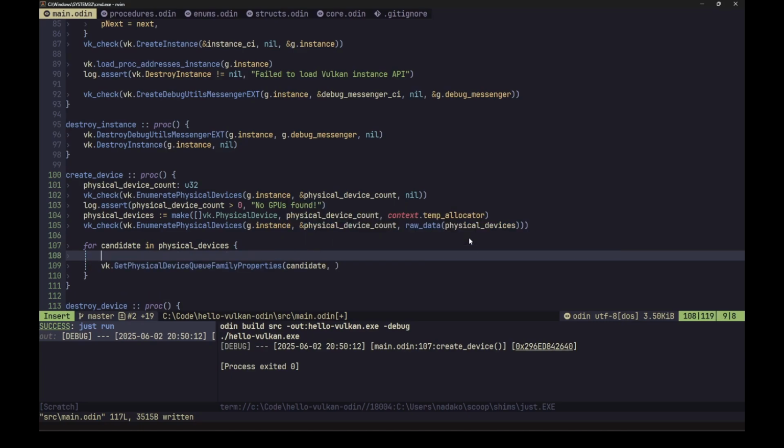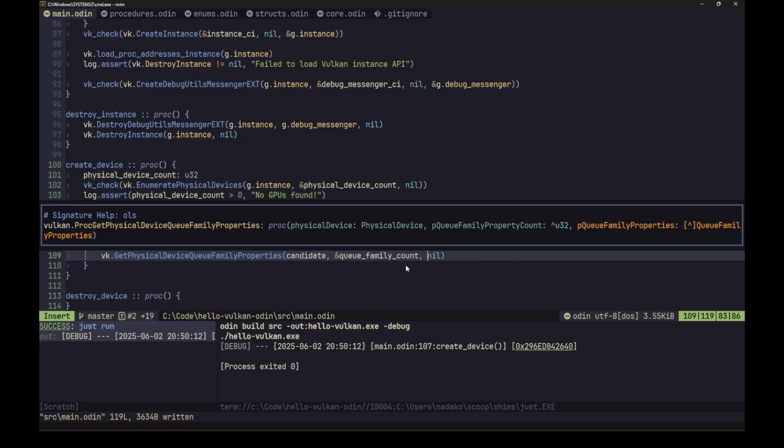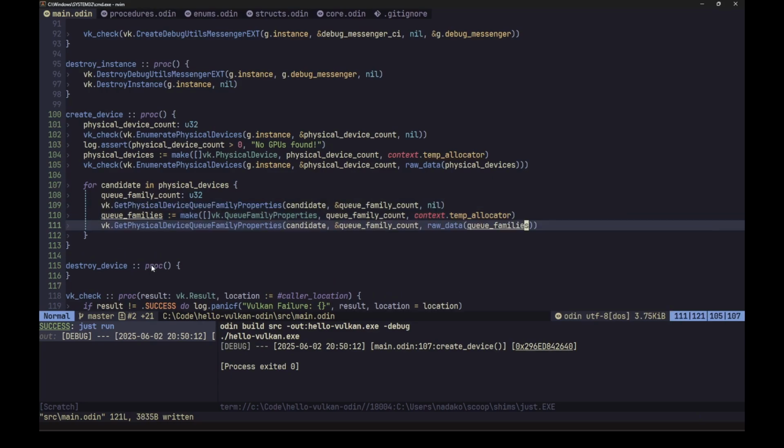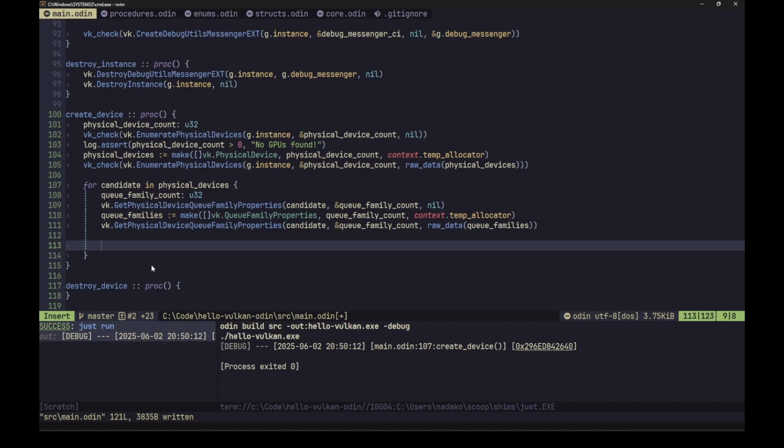So let's have a local variable for the queue family count. Use nil for actual properties because we only want to get the count. Note that this function in particular apparently cannot fail, so it doesn't return any result. Now we allocate another temporary array with the queue family properties. And now we are gonna simply iterate over these queue families, inspect the properties, and see if we find a queue family that supports both graphics and presentation.